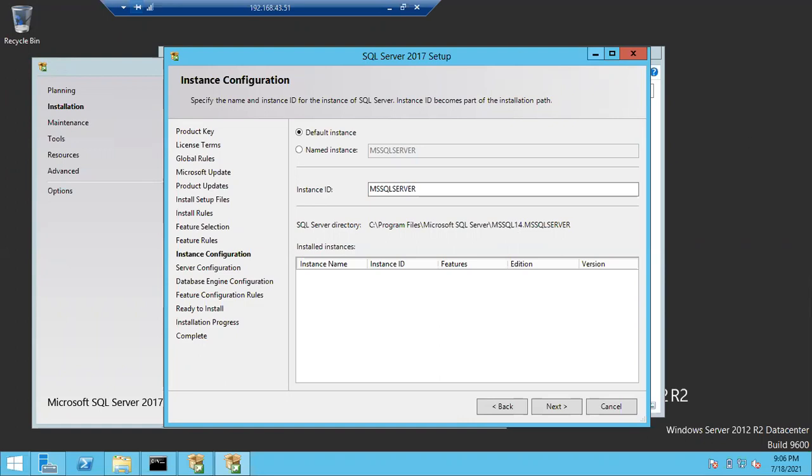I just choose default instance, so let me proceed. We need to repair or reinstall. Okay, that's fine. Now let me proceed to the next screen. Can anyone tell me what will be the next screen? Server configuration. You can see these are the screens after instance configuration: next is server configuration, then database engine configuration, then feature configuration, then ready to install, installation progress, complete.